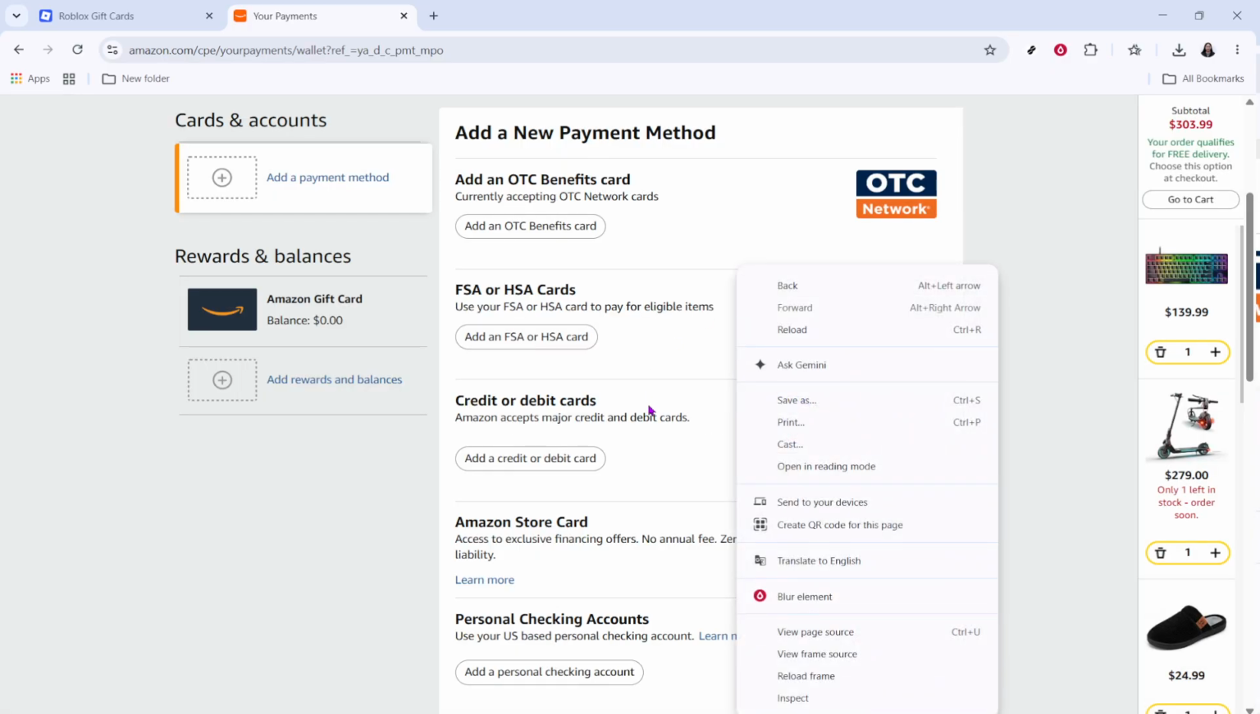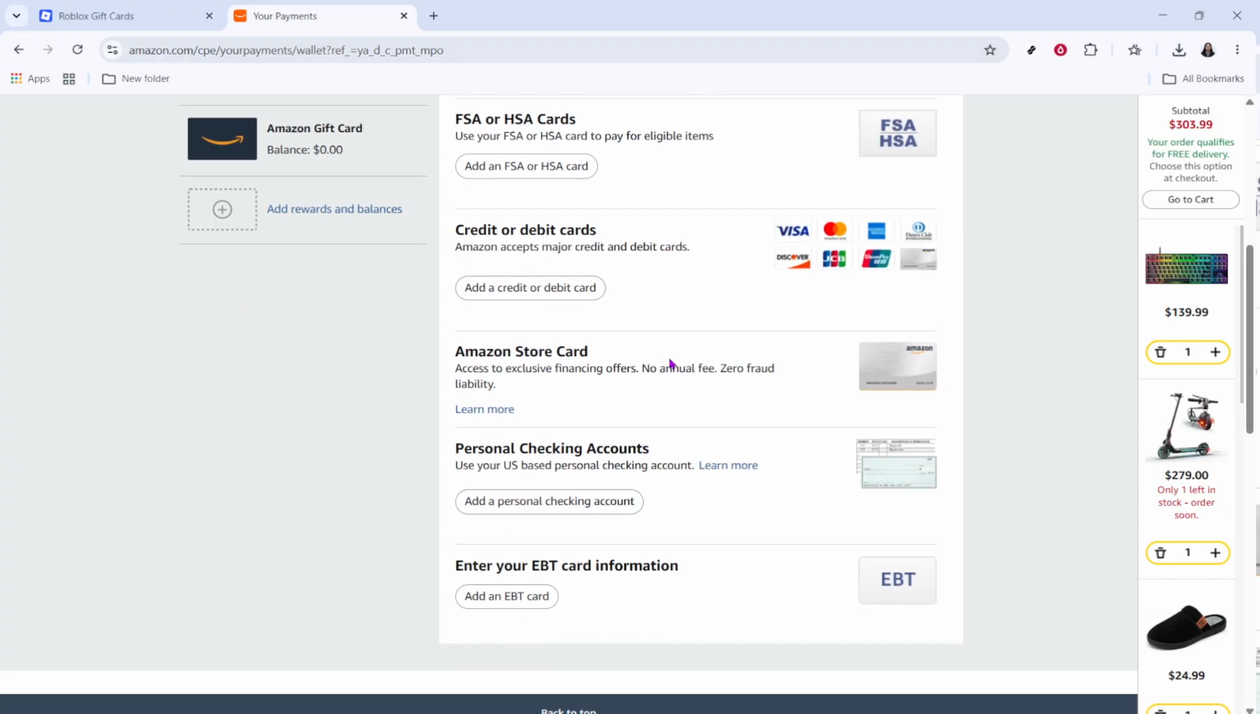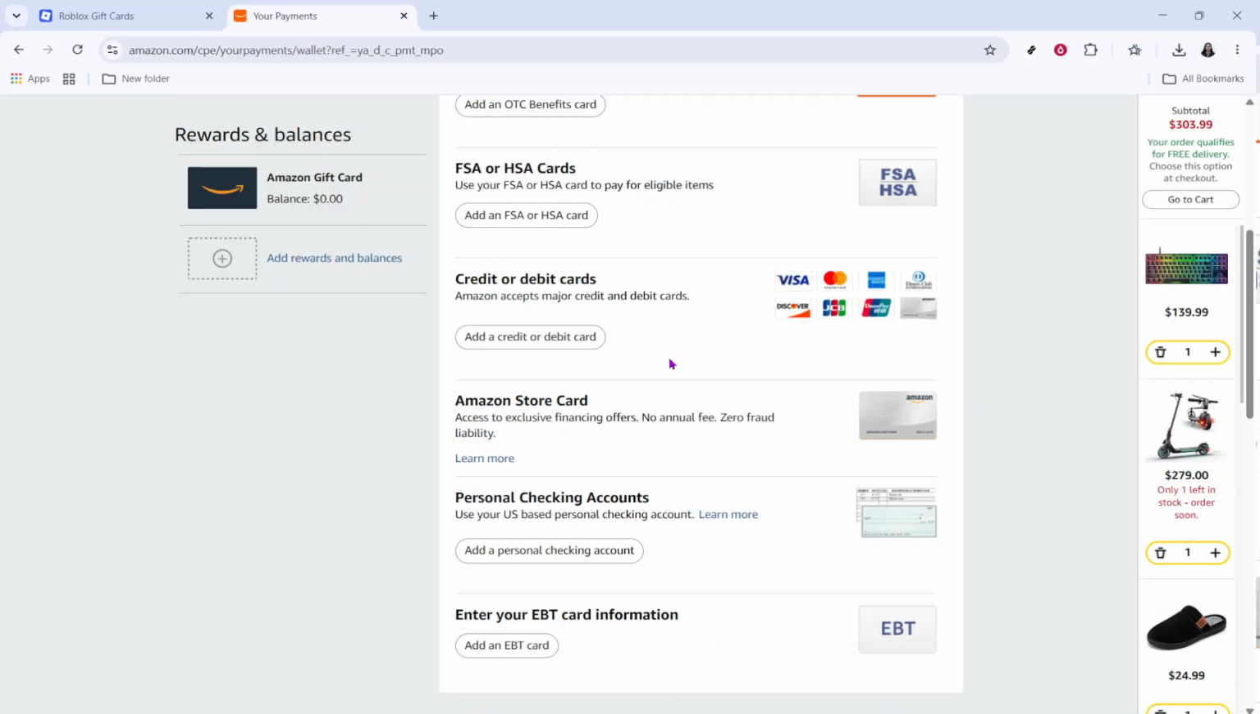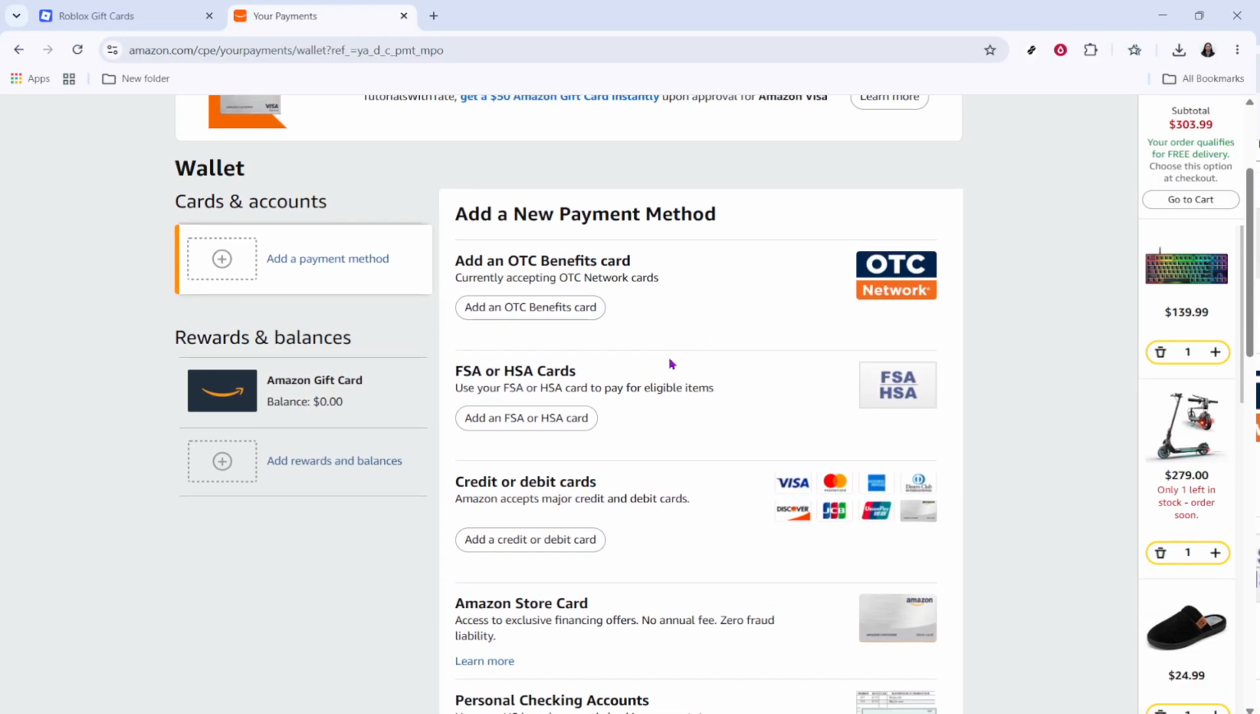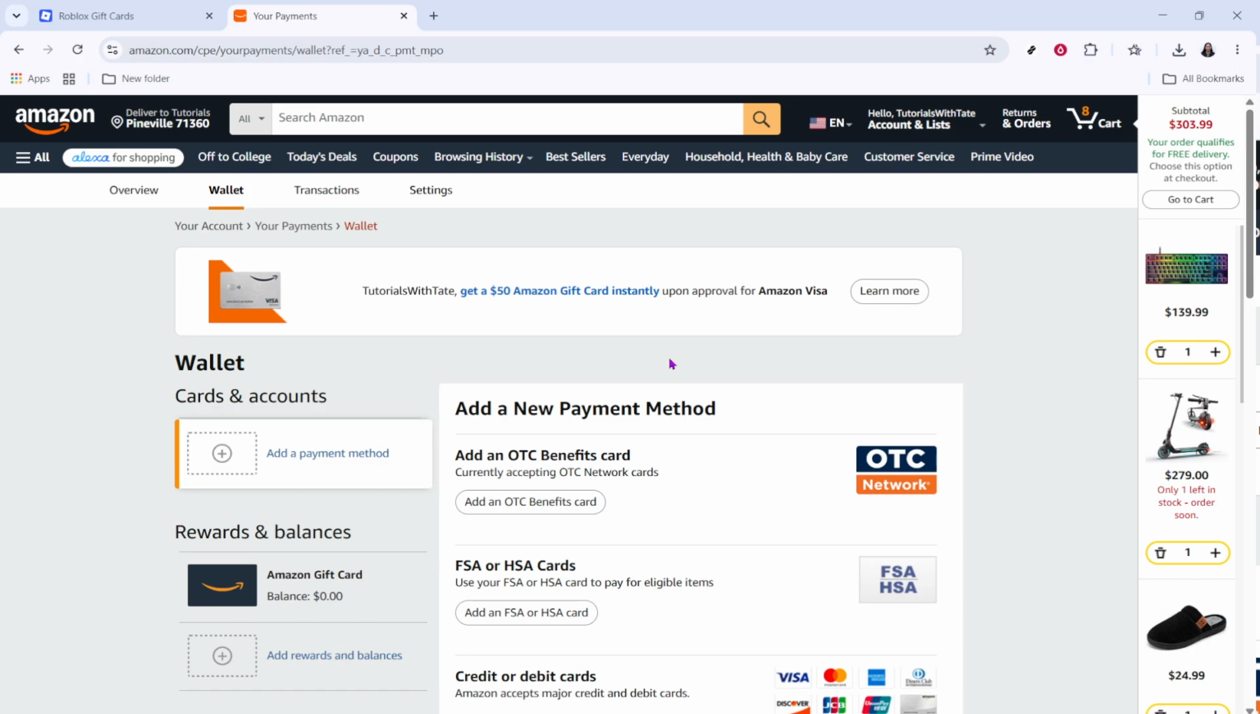For your safety, always make sure you are using the official Amazon URL before typing any financial details, and never share your password, PIN, or verification codes with anyone. And that's it. You now know how to navigate the Amazon wallet dashboard on your desktop.